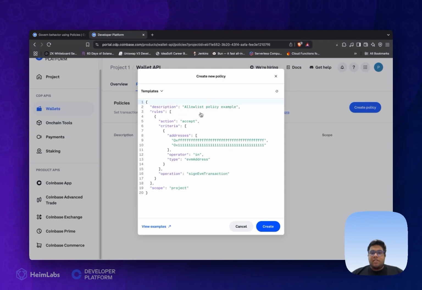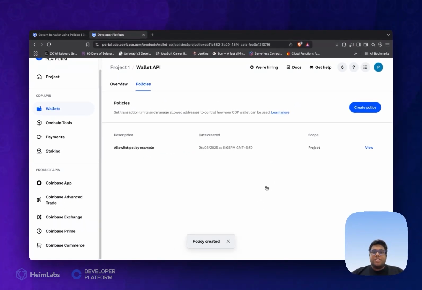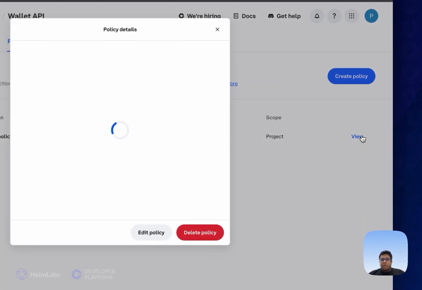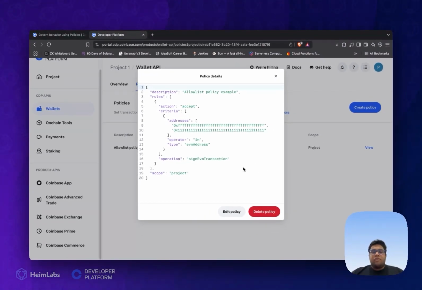Here, as you can see, we'll be defining the JSON schema for the policy. Here we have description, rules, criteria, and various other parameters. I will just click create here because this is a demo and we just want to demonstrate how you can use the Coinbase Developer Platform Portal to create project level policies. So let's click create over here. And that's it. We were able to create a project level policy in just a few minutes using the Coinbase Developer Platform UI. Here you can click on the view button and find the various details of the policy. Now this policy is applied for your whole project and this policy will be applicable to your project.